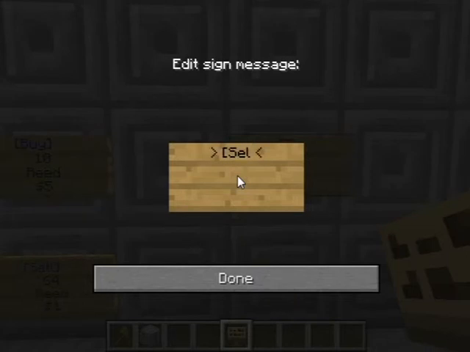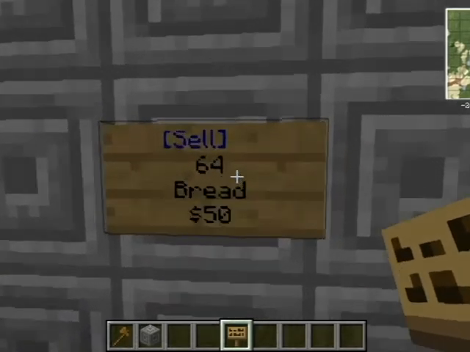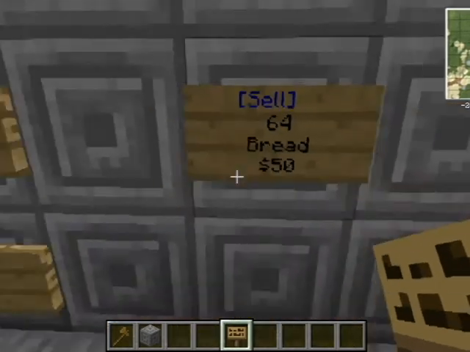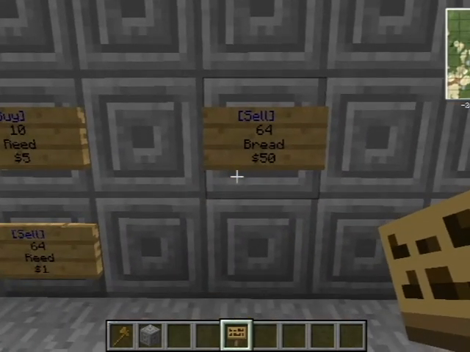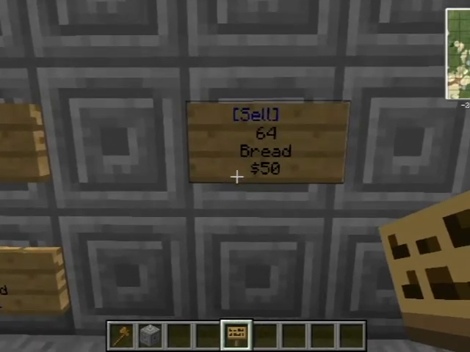Or you can do sell, say 64 bread for, let's say, $50. Wherever the amount you want it to be. Do you know that you've done it right? It's when it's on blue. If it's red, that means you did something wrong. Most likely you spelled the word bread wrong, or the name wrong, and it'll tell you.